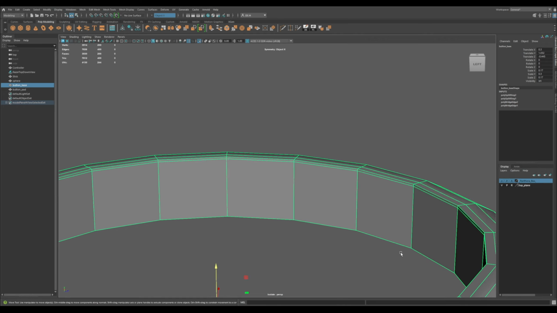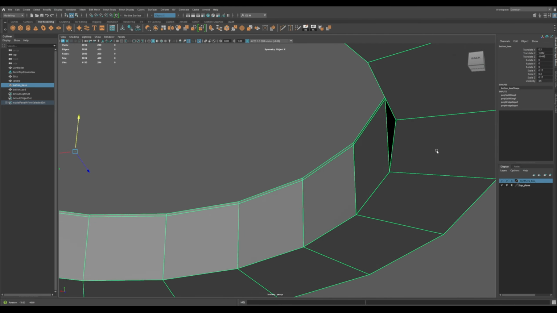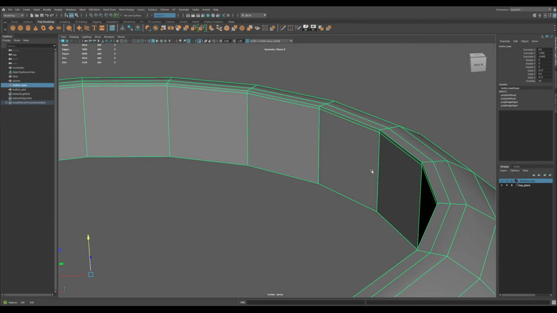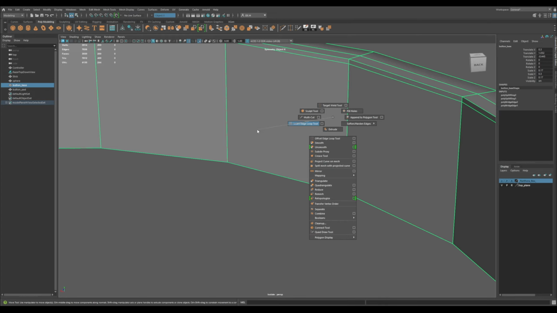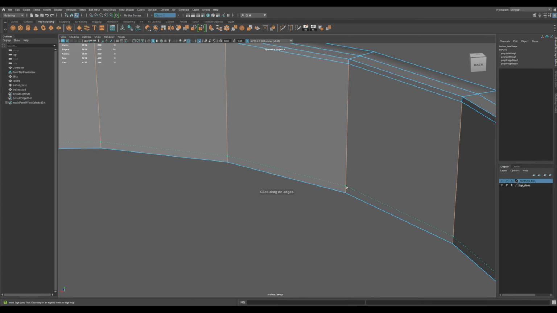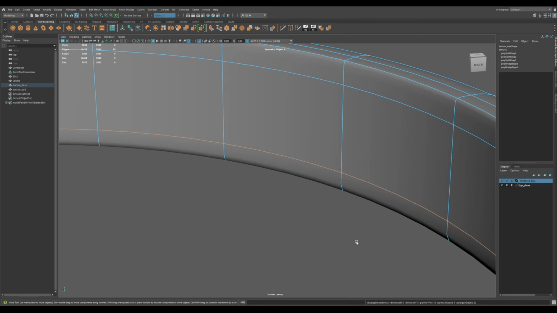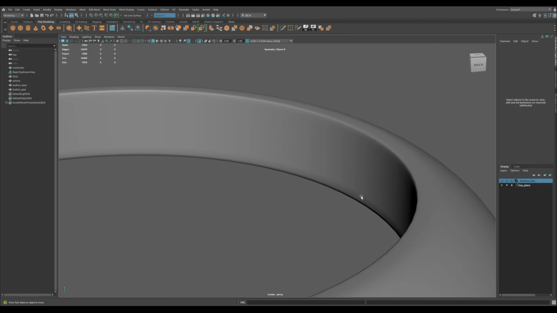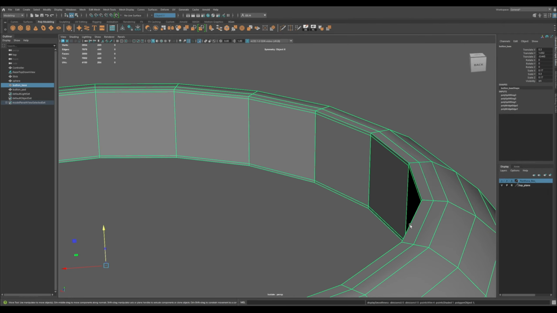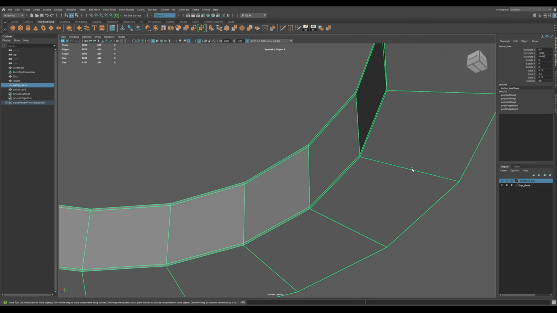But now the underside is smooshing in. So shift right click, insert edge loop. I'm gonna dump one here. Press 3. Eventually it's starting to firm up, as I mentioned, supporting edge loops. Underneath, shift right click, insert edge loop. Dump one here.